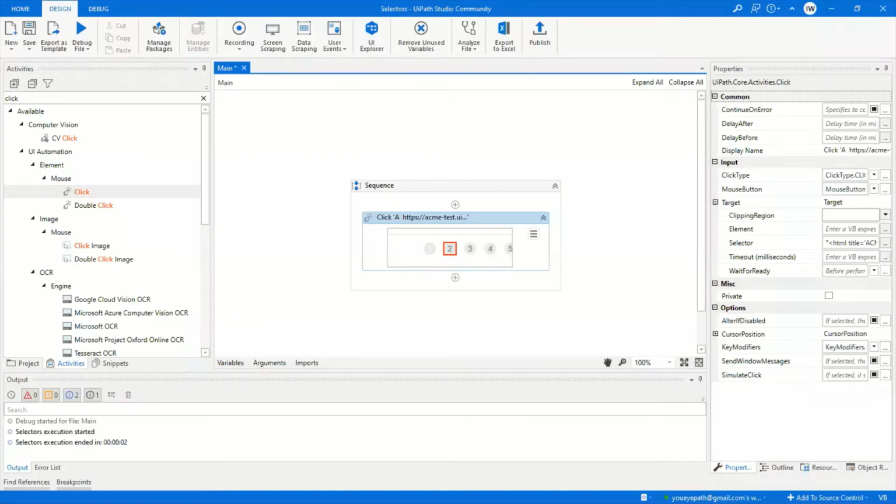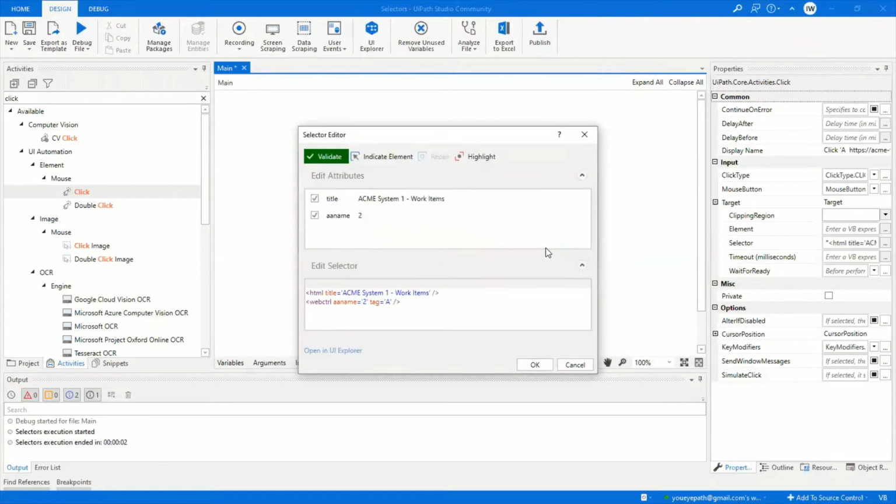Notice it'll take us back into Studio. And this is our selector for clicking button number 2. You always want to go into your selector, do an edit selector, and just see what UiPath can see. This looks like what I would call a very clean selector. You'll notice there's not a lot of excess, and the details down here look very explicit, very specific in this case.